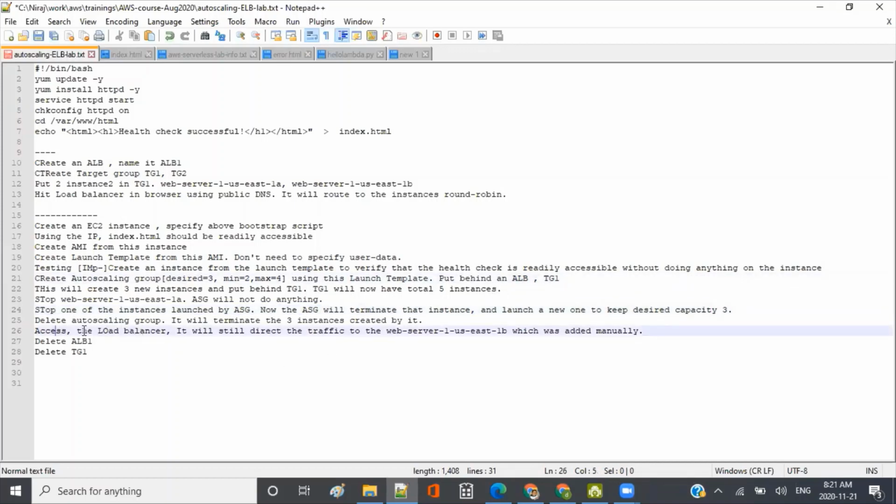And that's it. After that, we'll delete the auto scaling group, and you will see that when we delete it, it will terminate all the instances launched by the auto scaling group. It will terminate all those 3 instances which were running at that time, but it will not terminate anything which was added manually, right? So here I added 2, 1A and 1B. 1A I stopped, but 1B I had not stopped, so it will still be running and you can still access it behind the load balancer.